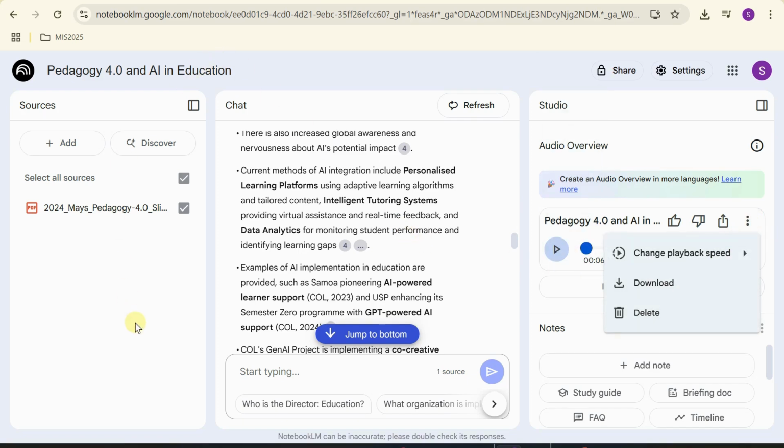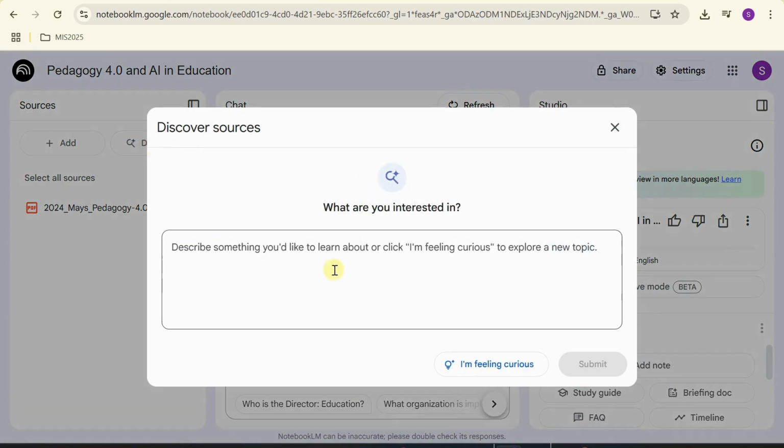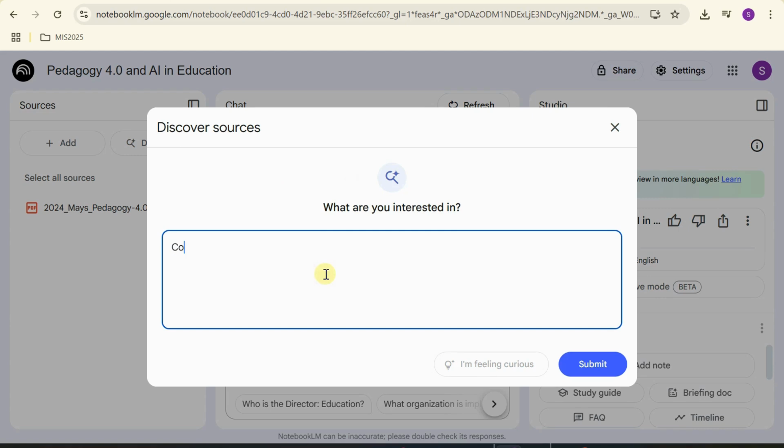Now if you want to just use this to prompt it for other topics of interest, then you can just go to discover, and then you type in the prompt about the things that you are discussing. Let me just say computing programs offered in PNG institutions.